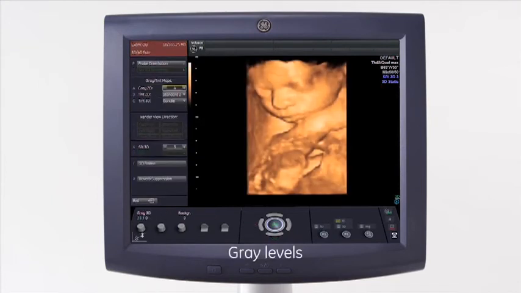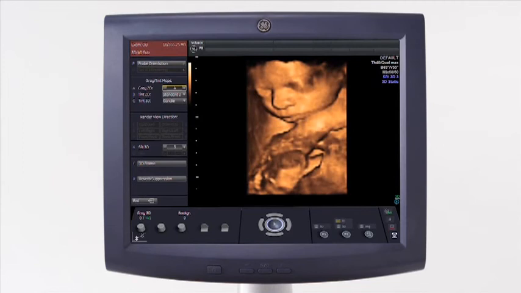Gray levels. The left number affects the whites, so you can increase or decrease the intensity of the whites. The right number affects the blacks. You can increase or decrease the intensity of the blacks by pushing the control knob, then adjusting.